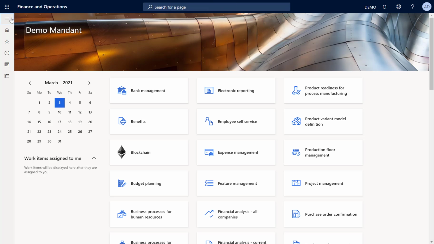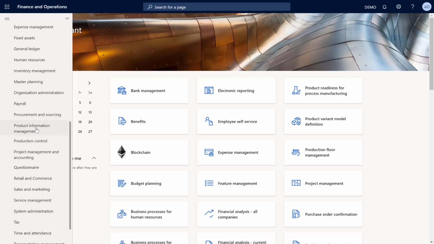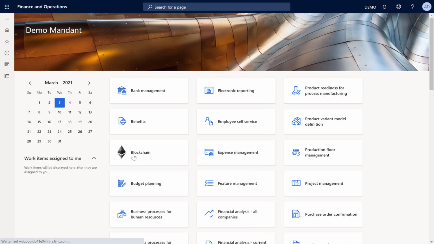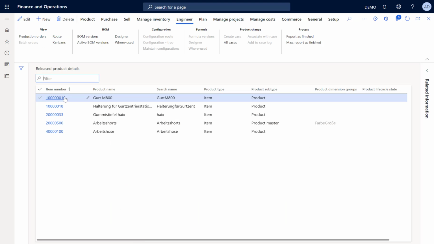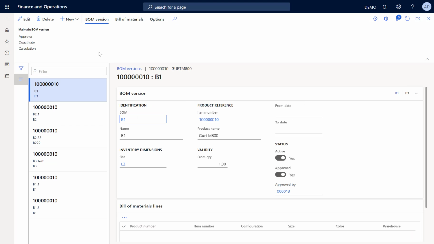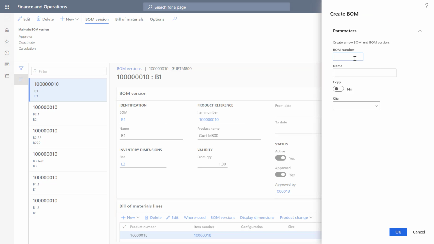In Dynamics 365, I'm switching to the module Product Information Management. From within here to the released products. To this first product here, and from engineer to the BOM tab, and here I'm creating a new bill of material and call it BOM test.